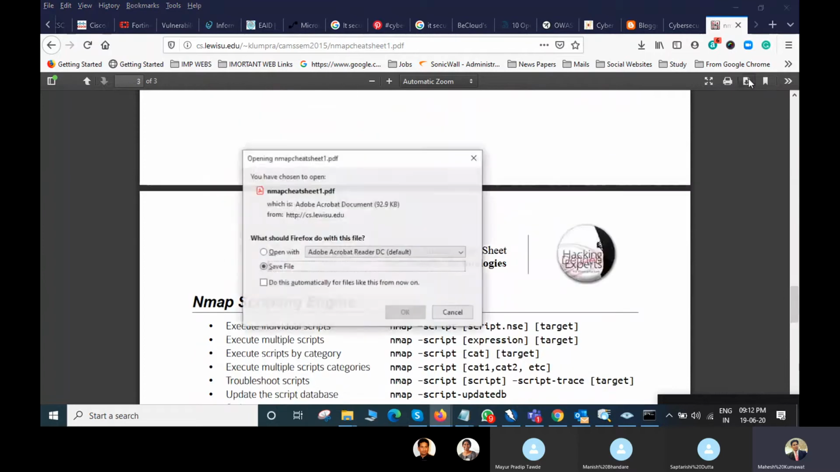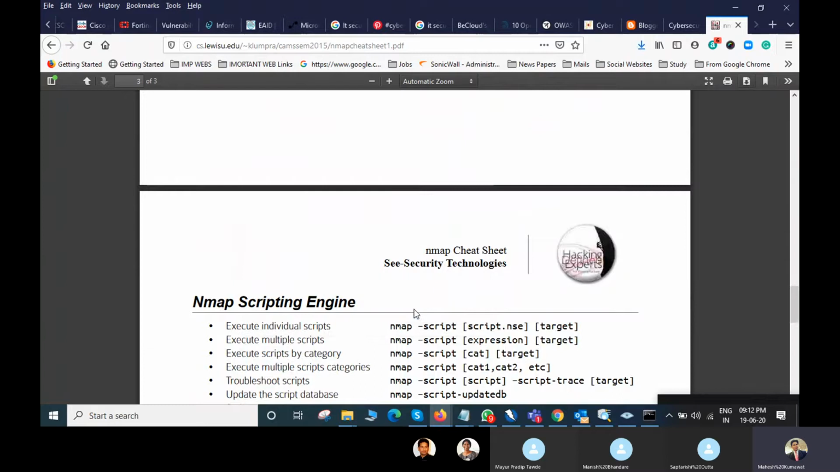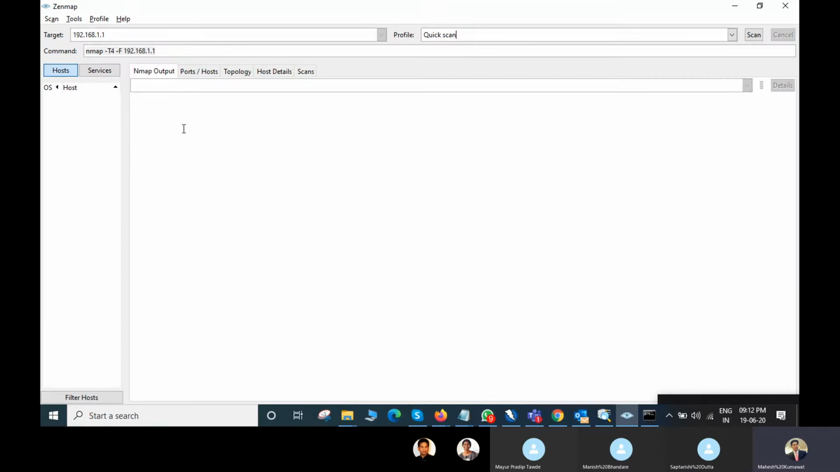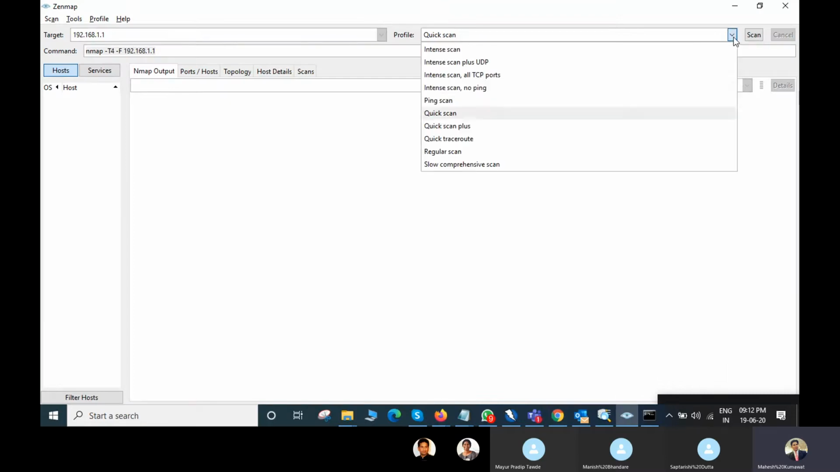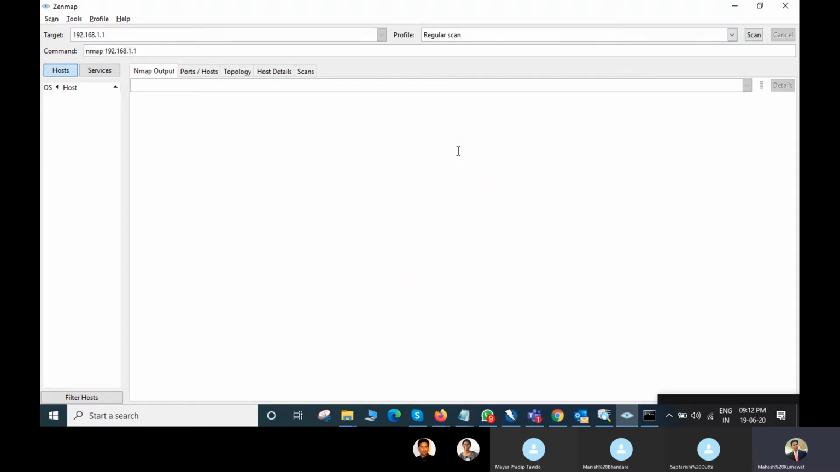Okay, so I'm going to download it and send it to you; you can try it on your own. Currently I am in nmap, and this is my target. I'll go for a quick scan, or a quick test, or a regular scan. Suppose I'm going for the regular scan. So this is nmap and my IP address.